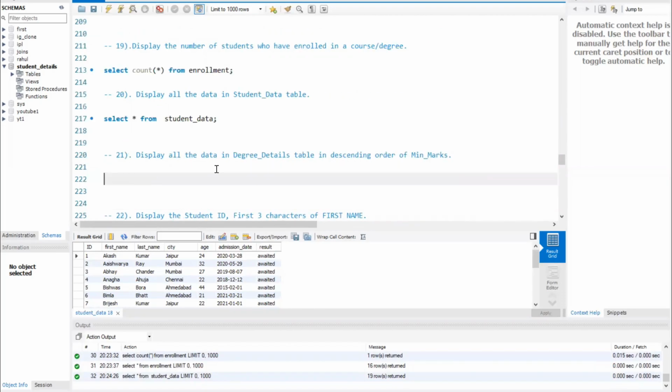Display all the data in degree details in descending order of minimum marks. Now again, guys, very, very important. Just keep a hang of it. This is where the real coding in SQL query starts. The real query starts. So select. This is the kind of question you can expect in an interview as well. How can you arrange all the data in descending order or ascending order? Tell me the syntax of it. A similar kind of question can come.